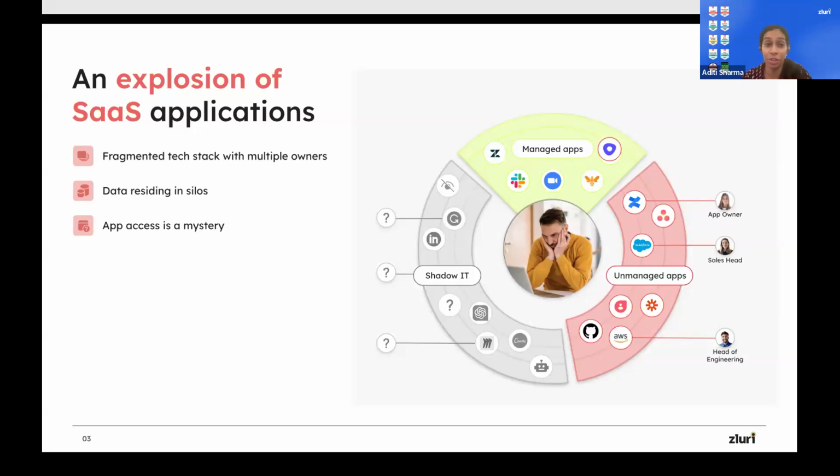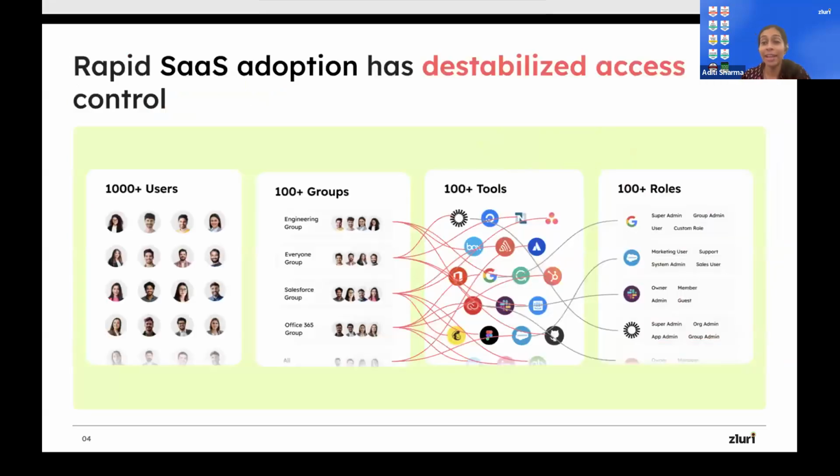Data is residing in silos, and IT and security teams are struggling to answer who has access to what applications within the organization today. On top of it, every SaaS application has its own set of roles, permissions, policies, and whatnot. So today, with so many users in an organization, hundreds of SSO groups, a never-ending list of tools, it's nearly impossible to manage all these access complexities manually.